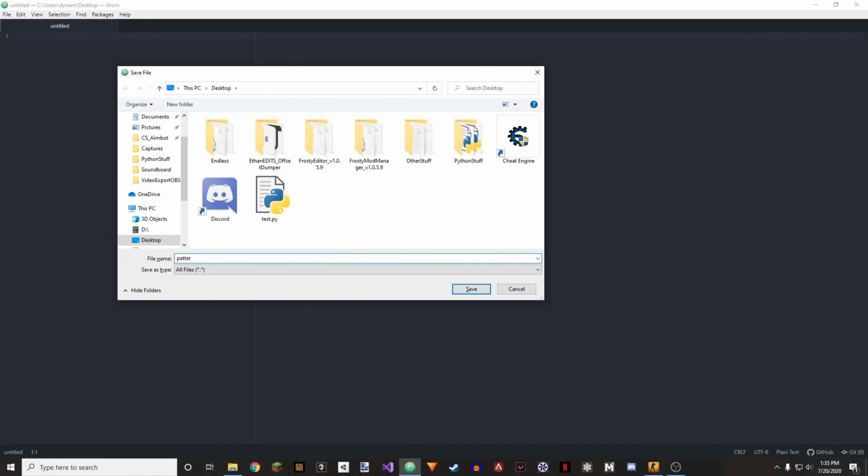So with Adam, I'm going to be making a new file. I'm going to save this, call this pattern scan .py, and I'm going to import PyMem, and import PyMem.process. And we're going to be using a new module today called re. So next thing we're going to do is we're going to be making a new function. And we're going to call this getSig.